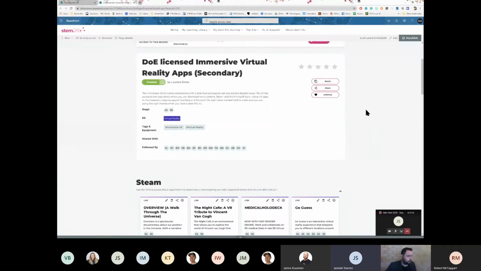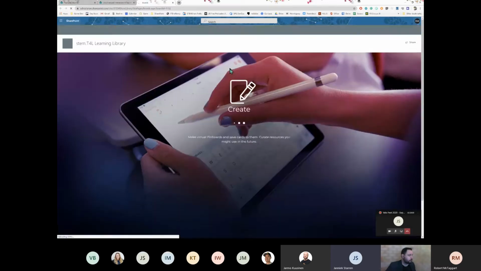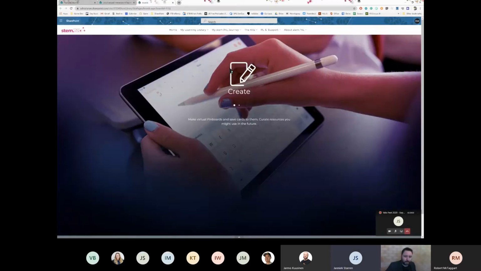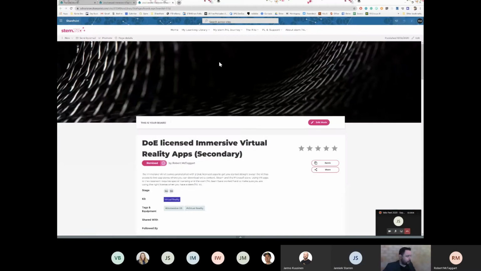Then on the right-hand side under the rating, you'll see remix and follow. A remix is really the copy function. If you click that button, it will copy this board and make it yours, if you will. But it will still mention Lawrence Dirks as the original owner of the board. Here comes my remix. There it is, by Robert McTaggart. If I hover over that, it says original board by Lawrence Dirks, and that's a hyperlink back to the original.